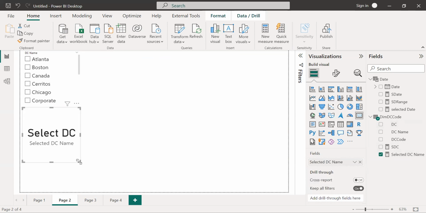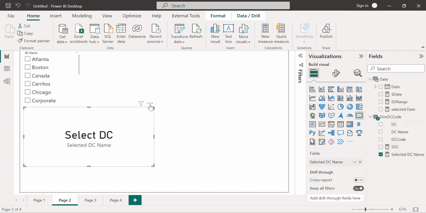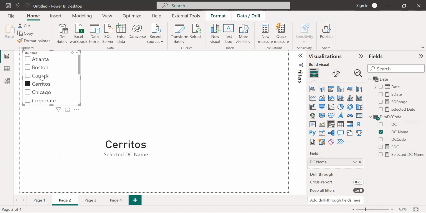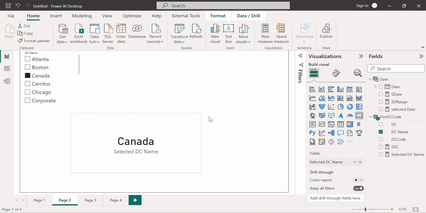See. So as of now, you can see I haven't selected anything from this slicer. That's why it's showing me select DC, which is our custom message. So if I select Cerritos, if I select Canada, my card is getting updated.